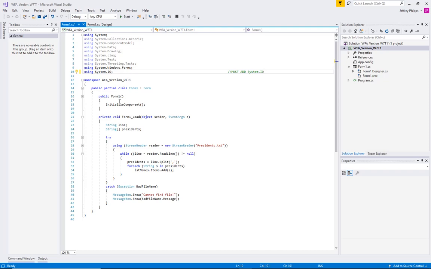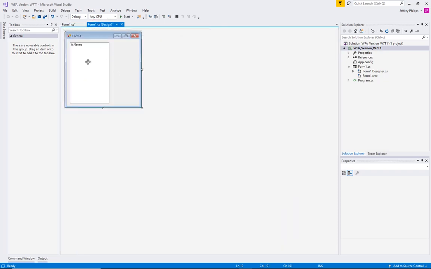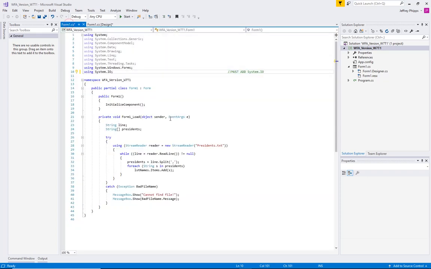Okay, so I did this as a form. Basically, I'm just doing it on form load. I'm not doing anything else. As far as my design, I pulled a list box over to this particular form, and that's the only component I have on here.